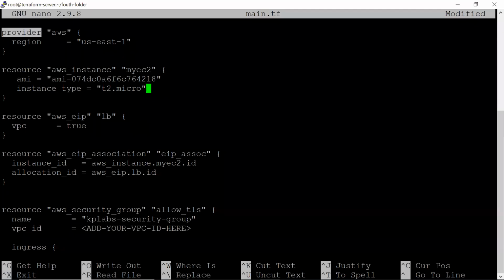So I say my provider is AWS. I'm going to create an instance in US East 1. This is my instance. This is my AMI ID, and the type is T2 micro. Then I'm saying I'm going to create an elastic IP. Okay, and it will go under the default VPC. Then I'm saying that associate this elastic IP along with my EC2 instance.